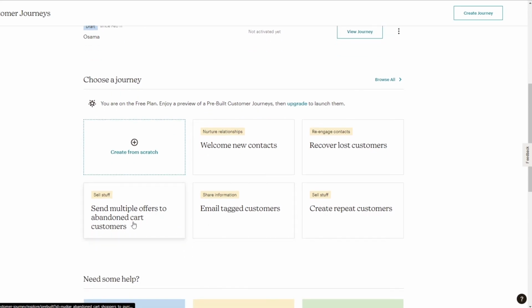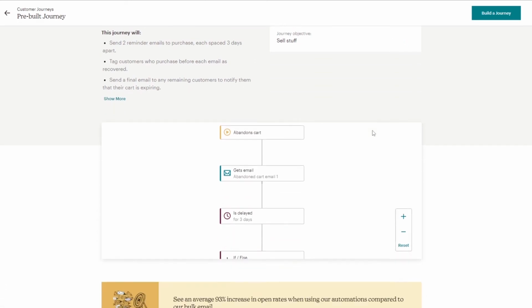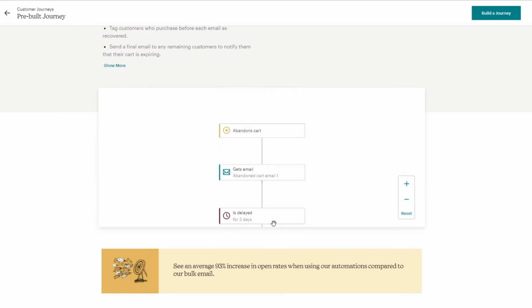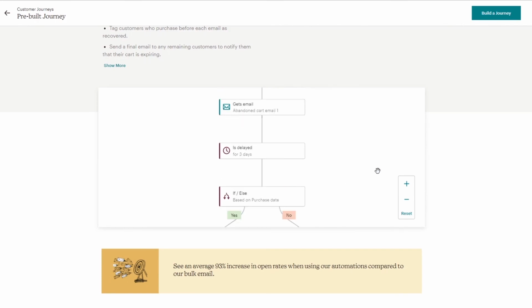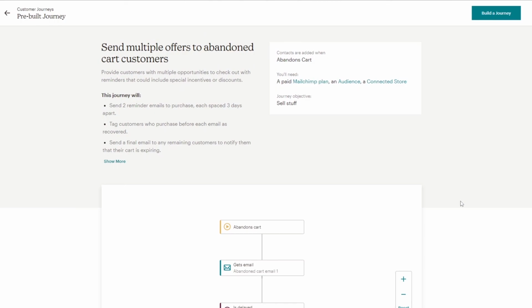But we were basically trying to send multiple offers to abandoned cart customers. So if I click on this one, as you can see, I will need to have a paid membership plan, an audience, and a connected source. So you need to have all of this to activate the automation that you have created. And once you've done that, you're basically done. So that's how you create an automation on Mailchimp.